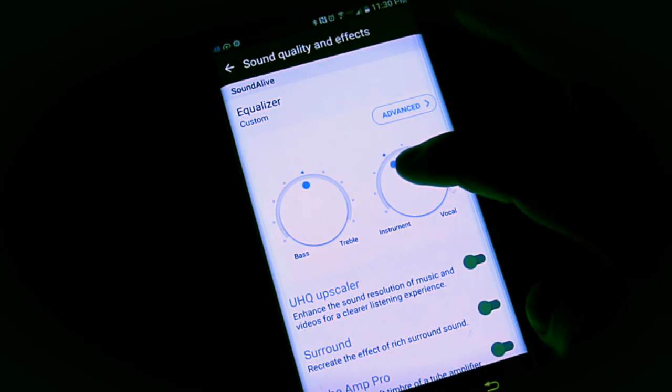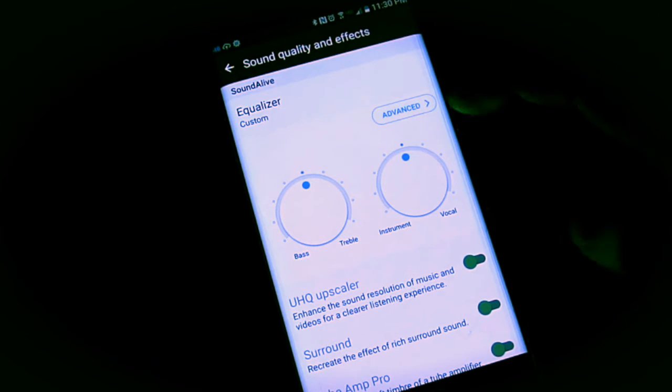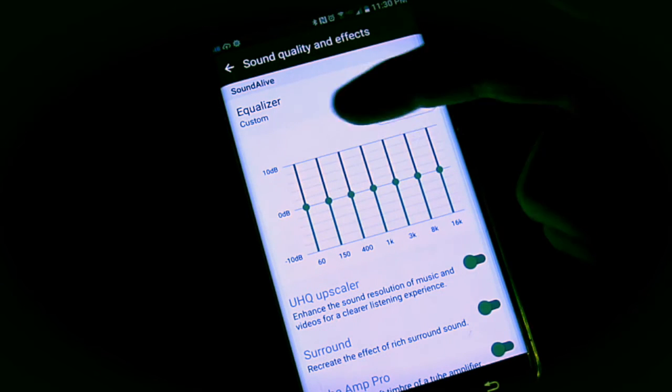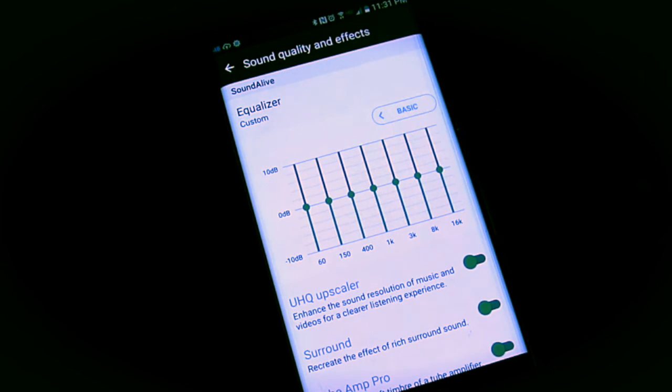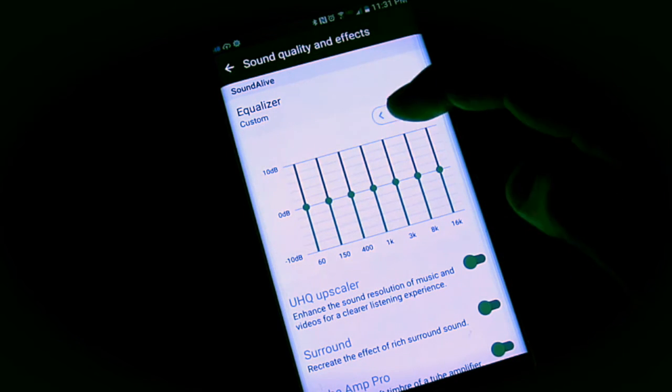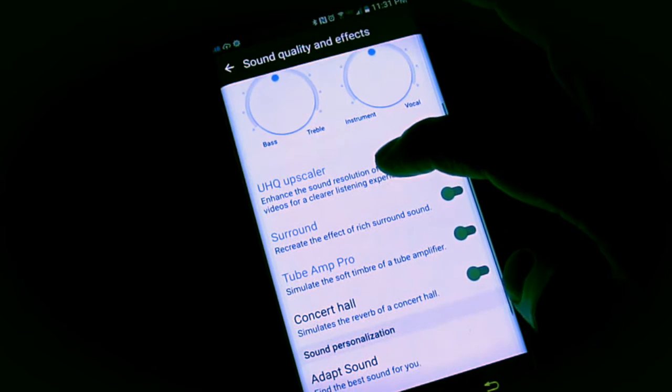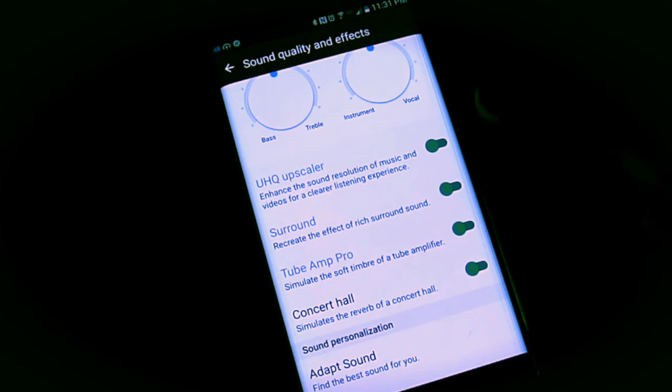So those are very simple settings if you just kind of set it up that way. You also can click advanced and get into a very detailed custom equalizer where you can change the effects of the equalizer. So that's kind of cool. And then besides that, you also have these other cool types of things you can do with the UHQ upscaler to enhance sound resolution of specifically music and videos. So it will give you a clear listening experience.